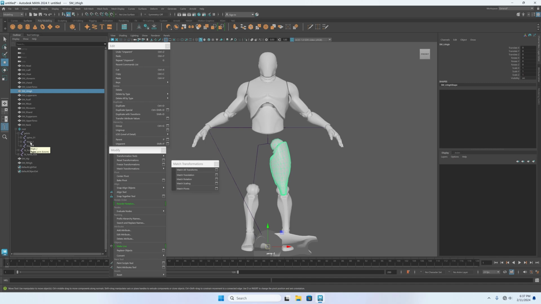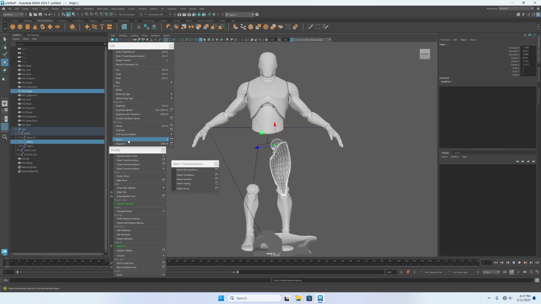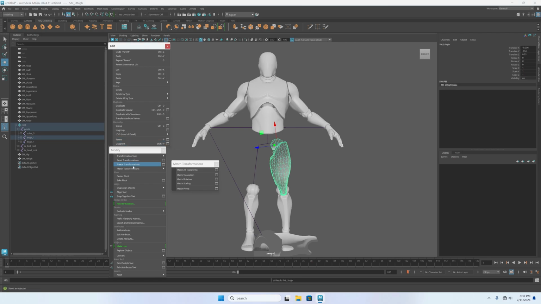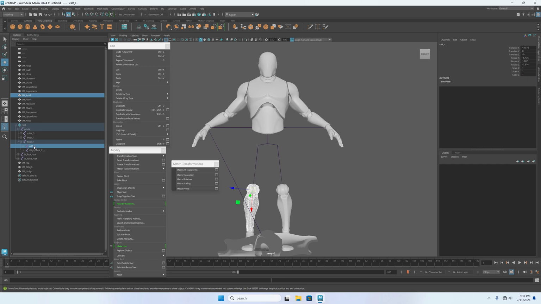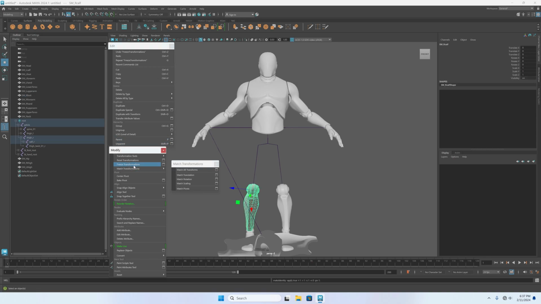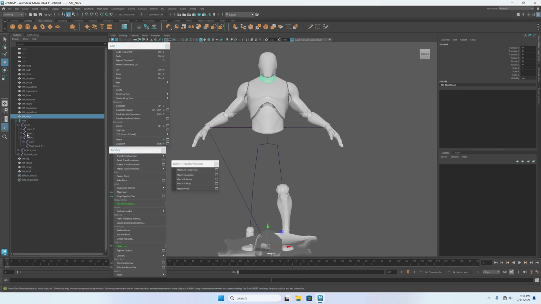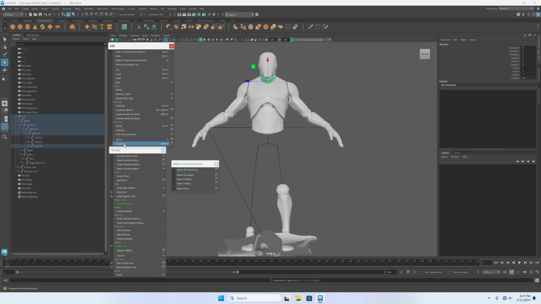Again, once you get this down, I did that backwards, my bad. And so I'll go ahead and show you again, just in case I did that last one wrong. First select the calf, then the calf R, match pivot, parent, freeze transform, unparent. Match pivot, parent, freeze transform, unparent.